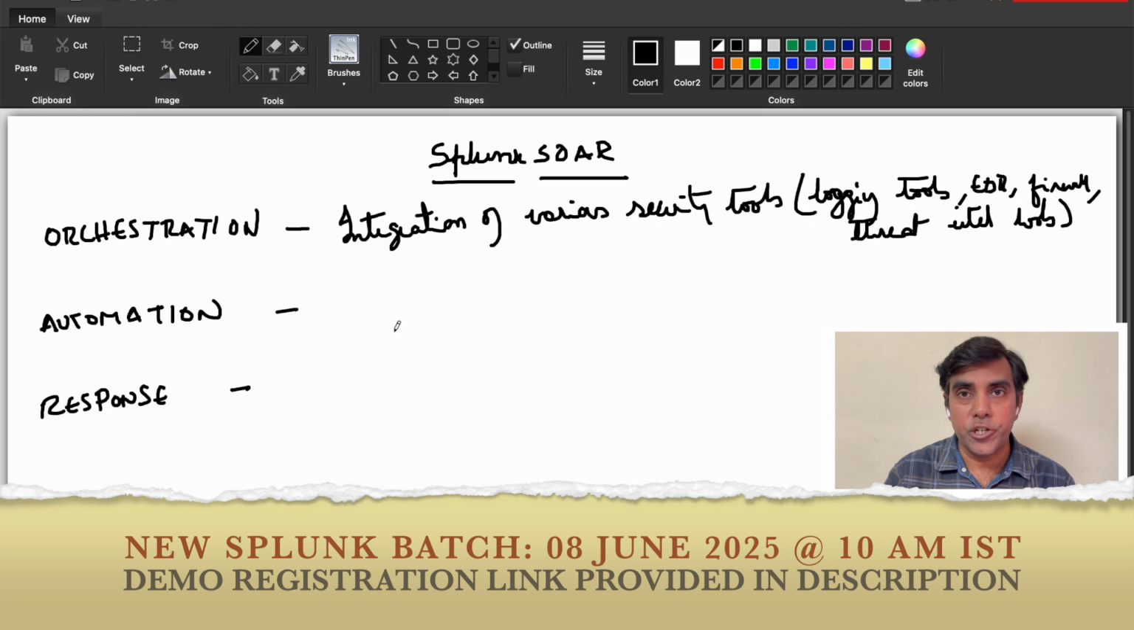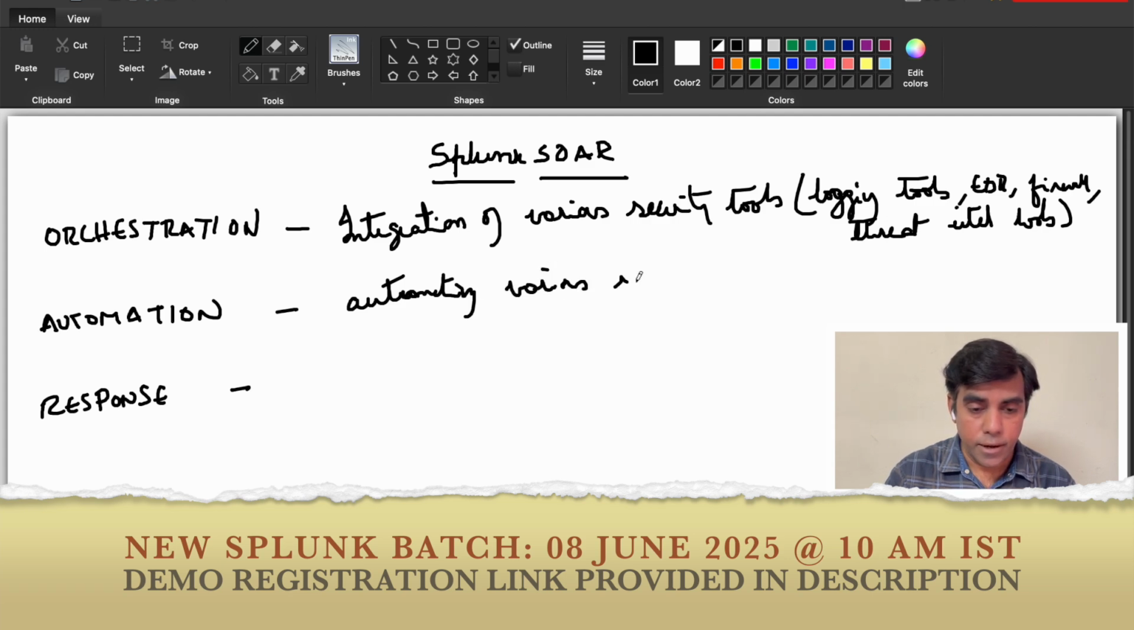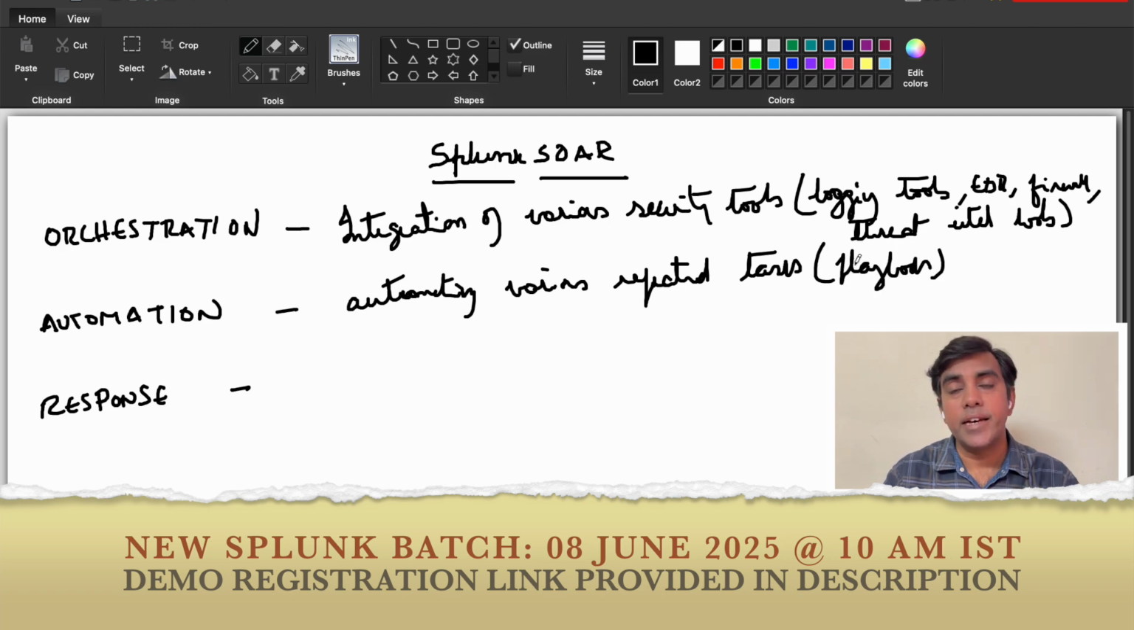And automation. What does automation mean? It will be automating various kinds of playbooks, the repeated tasks performed by the security analyst. So it will be automating those tasks. That is the main use.